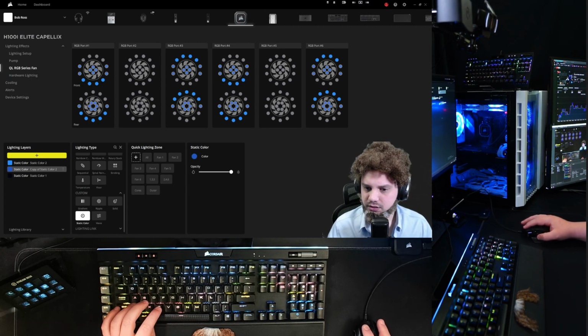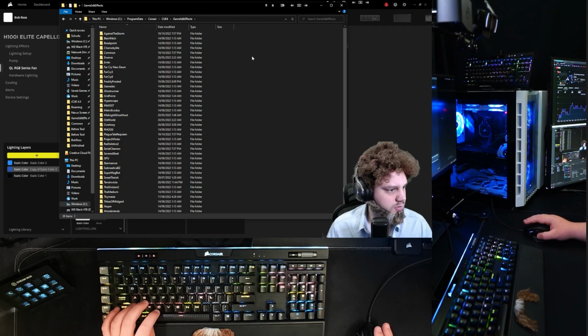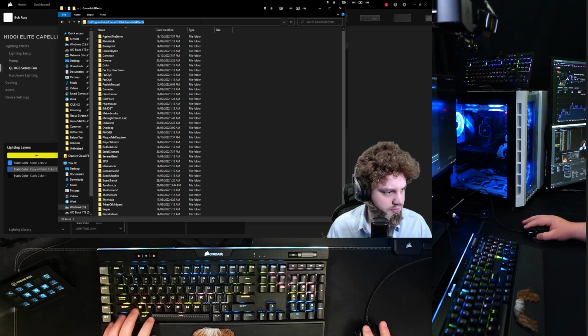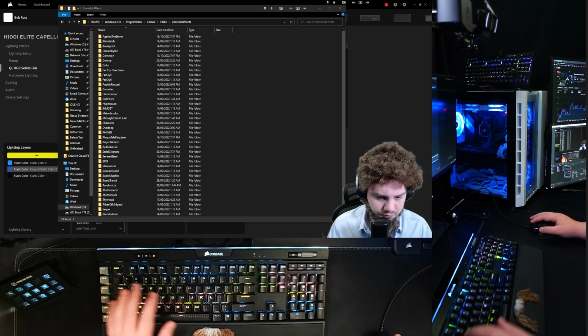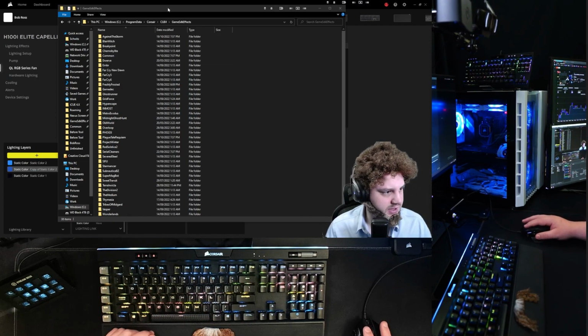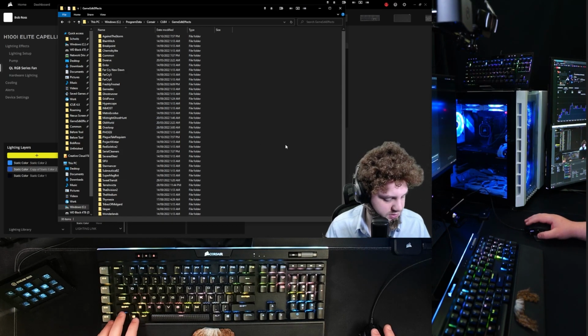So if I just bring up, this is the game SDK effects folder. So this is where all the game integration profiles live. So you can see there's quite a few here.